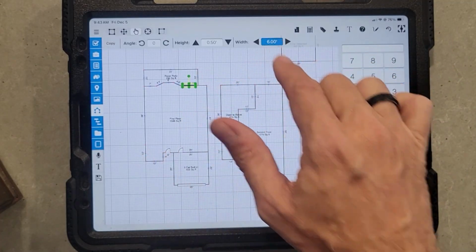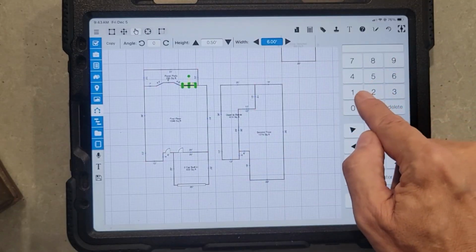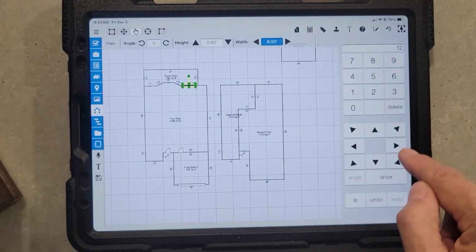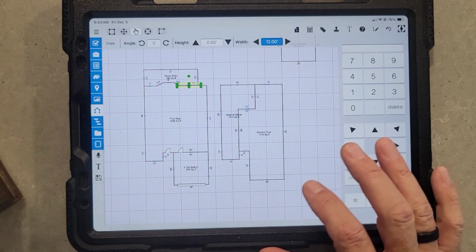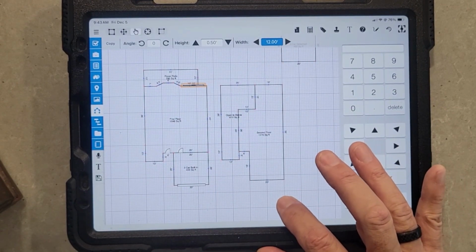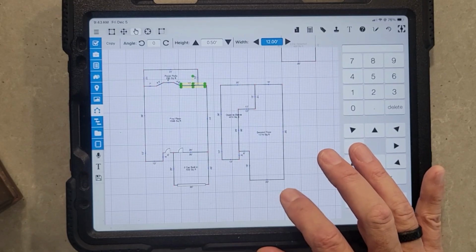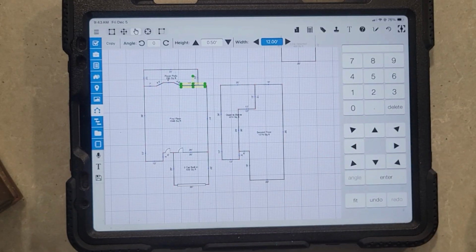Let me select it again. Since it's blue, it's waiting for me to adjust that. I type 12, enter, and you can see it adjusted to 12 feet wide. So now I have a 12-foot wide door, if that's the case. You don't need to do this on a basic track home. You don't need to do this at all. I personally do it because I like to show ingress and egress to the house.